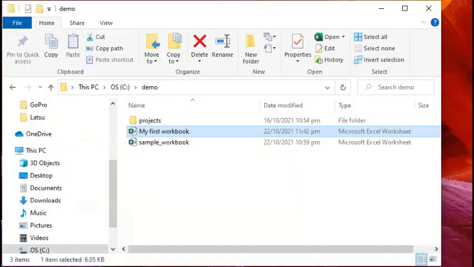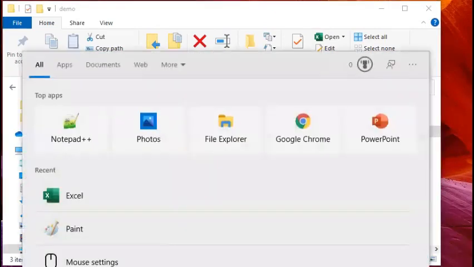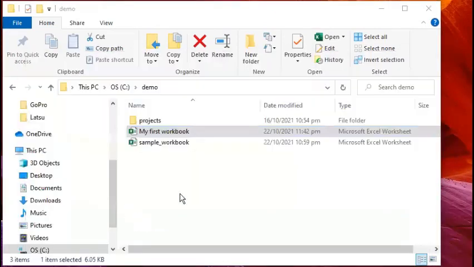Again, you can launch Excel from the Windows search field by typing Excel, or you can also launch Excel by opening an existing Excel file just by double clicking it or pressing Enter while on that file.